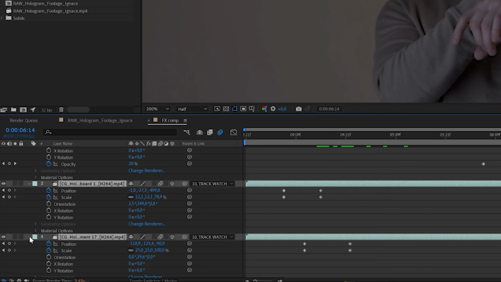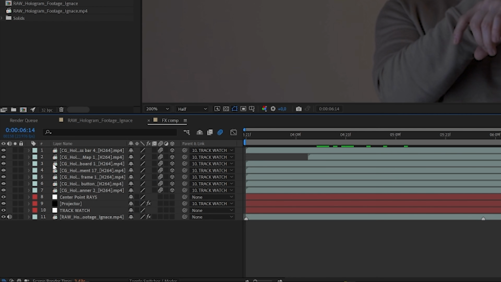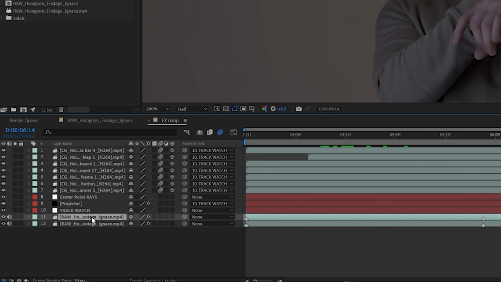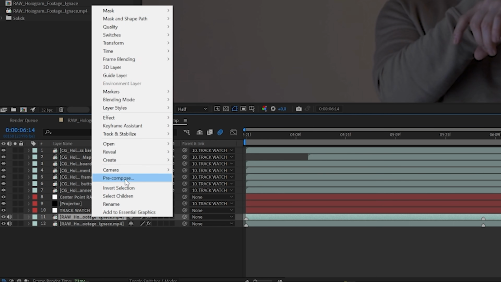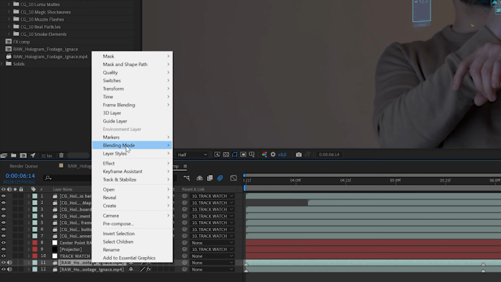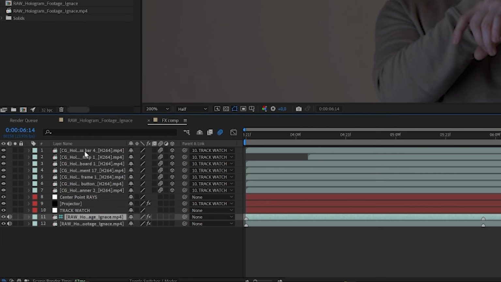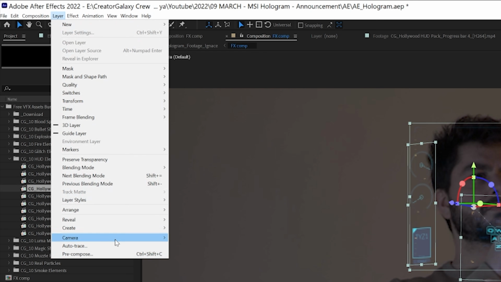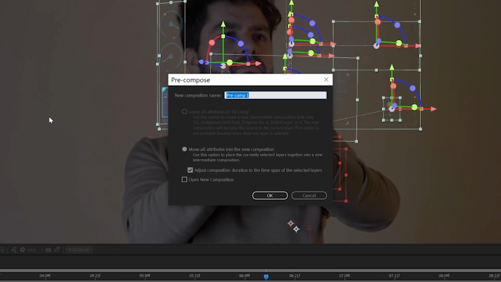So now I'm going to hold Control and press A and then click on this arrow so we tuck everything nicely together. And we're going to duplicate our footage and we're going to right click on the footage and change this to a guide layer. And so we're going to now select everything, layer, pre-compose, and we're going to set this to HUD Effects.